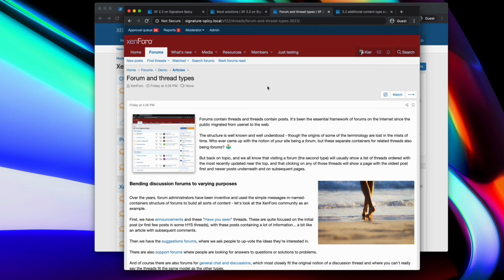The next thread type to talk about would be the article type. In article type threads, we treat the first post as the article itself, and as such, we allow it a higher limit for the number of characters, media inserts, and attachments to allow you to fully express yourself in authoring your article.